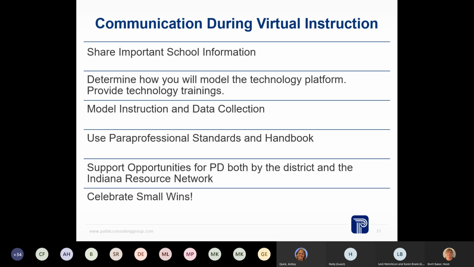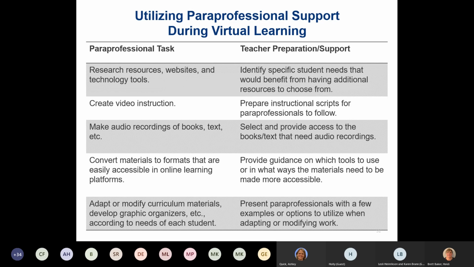All right, so this is a piece that I promised you earlier. It's broken down by paraprofessional task and how you can help support that as the teacher or supervisor in that aspect. So what you'll see are some key areas that we typically see paraprofessionals engaged in virtual learning. For example, I saw this one come through the chat box, making audio recordings of books or texts. Some of the things that they may need to help support that would be selecting and providing access to the book or the text that they will need to provide those audio recordings for.